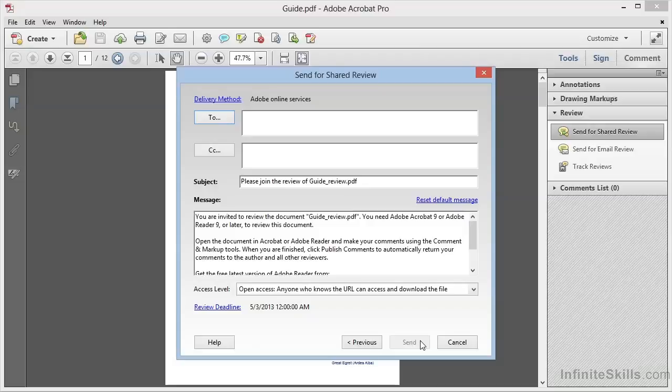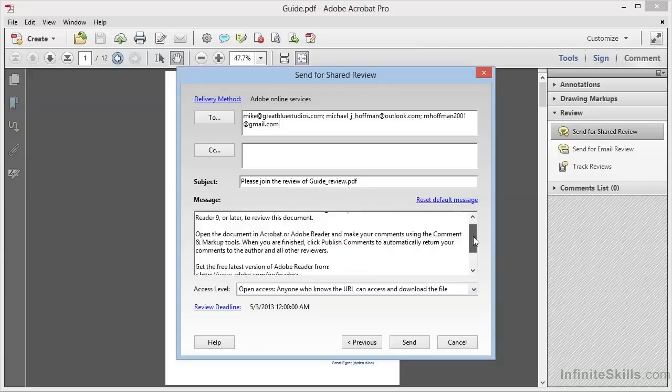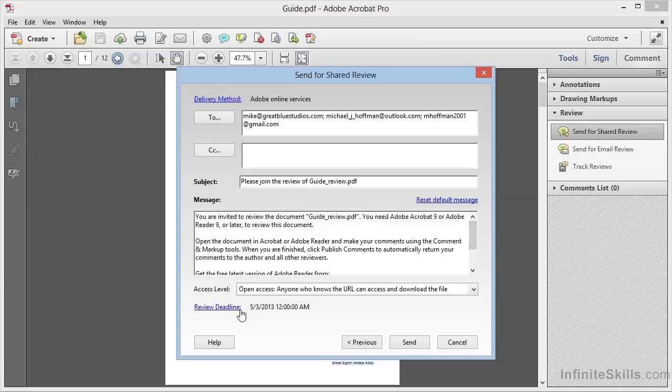This message invites them to join the review, which is being hosted on Acrobat.com. So we'll add the email addresses for our reviewers, and we can, of course, as we've seen in the past, modify this message in any way we want to customize the content. We can also set a review deadline. The default is 2 weeks into the future, but we can click this link and change the deadline to be any date that we want. We can also change the deadline later in the process if need be.